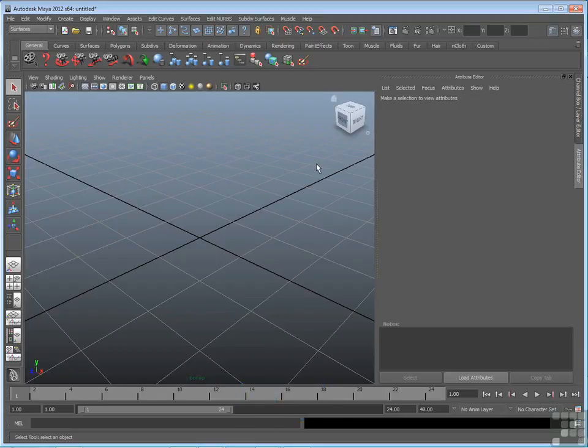You can also collapse the Attribute Editor with Ctrl-A once again. So if it's already visible, click Ctrl-A, and that just collapses it.